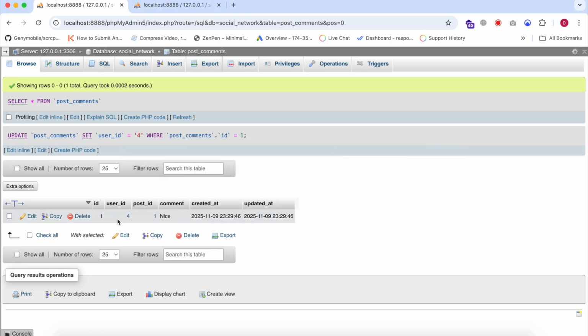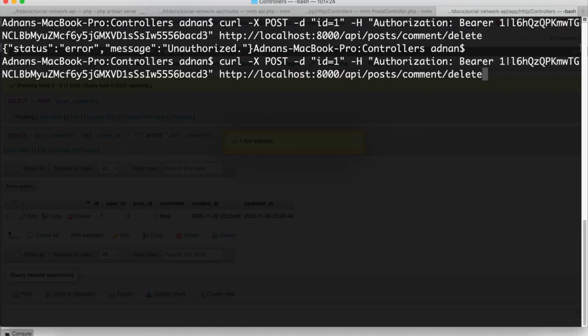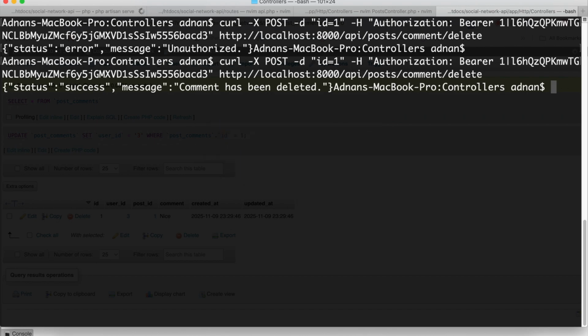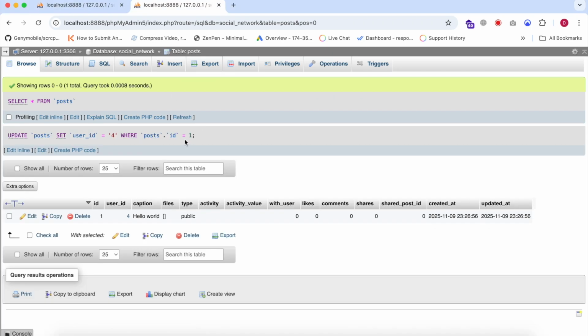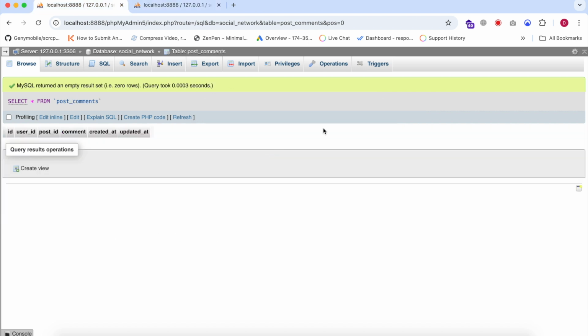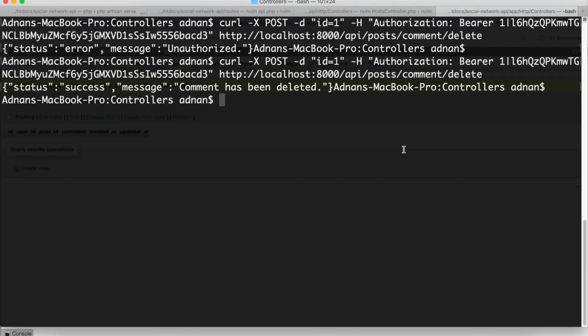But if I change it back to the original, user 1, now it should allow me to delete it. Okay, the comment has been deleted. Okay, so it is working fine, and I will also change the user back to the original user. So our delete comment API is working fine now.